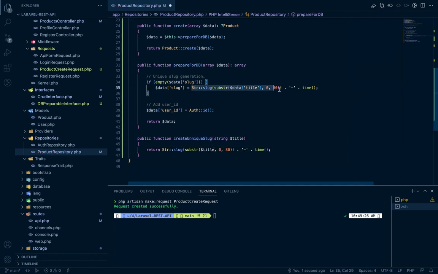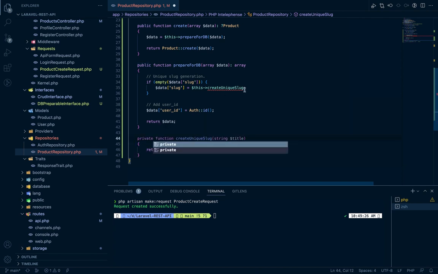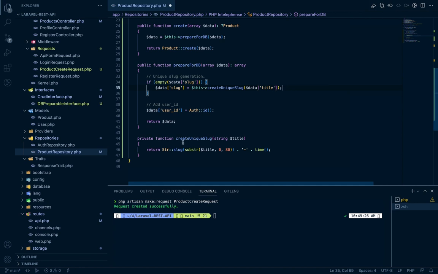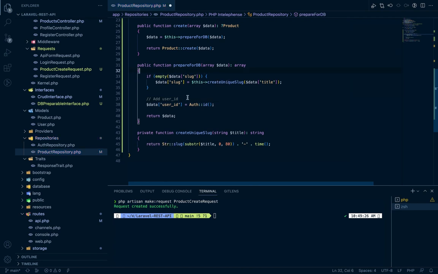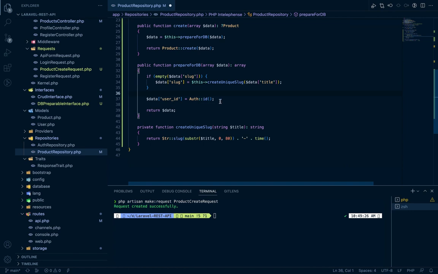Perfect. And now we should not write it like this, so it would be like this, create unique slug, and there is a spelling mistake. And definitely as this method doesn't use other parts, let's keep it private. Unique slug, and pass the data of title. Perfect. Okay, so now, and definitely it would return a string, right? And now it isn't necessary to keep this comment because our method is self-explanatory, and also it isn't necessary to keep this add user ID comment. So everyone can understand this code easily, right?